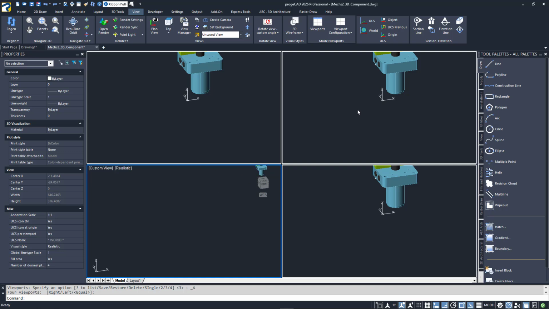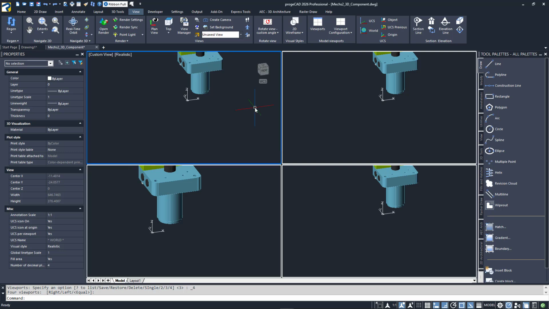You can zoom and pan independently of each other, and if you set a custom UCS, it is only for that viewport. Navigating between them is easy. It's just a matter of clicking inside the viewport you want to activate. The active viewport will appear with a blue border. The active viewport will display the viewport tools and the view cube. I'll use both of these to set up my views.